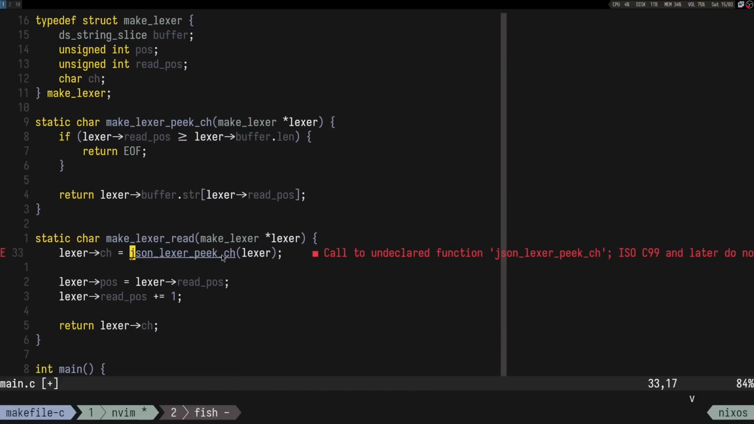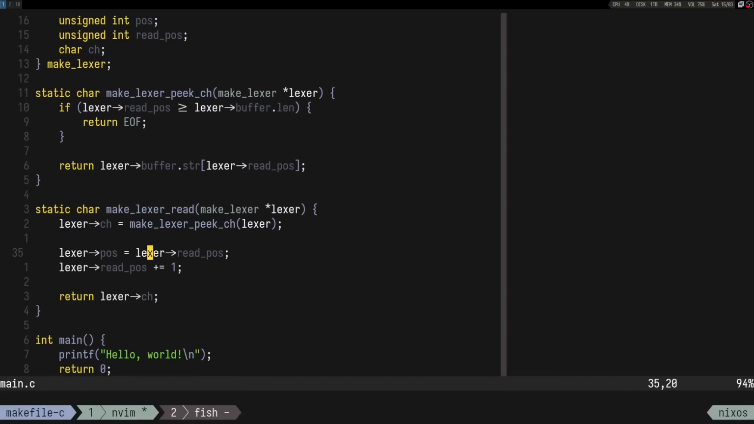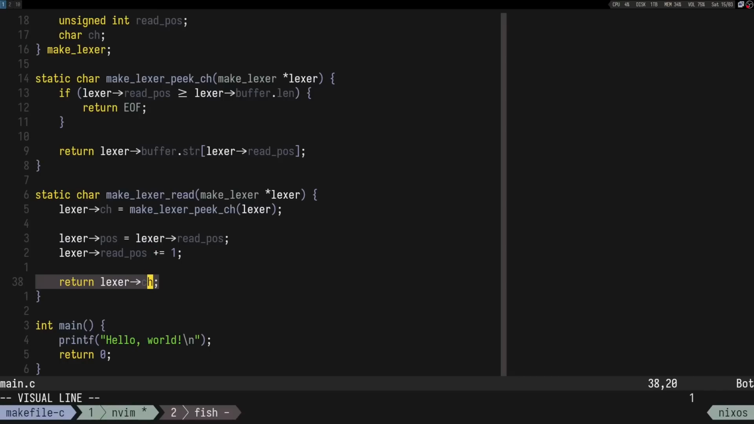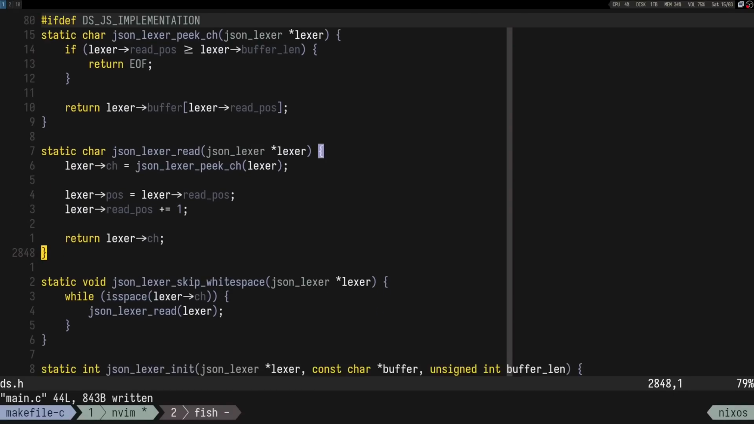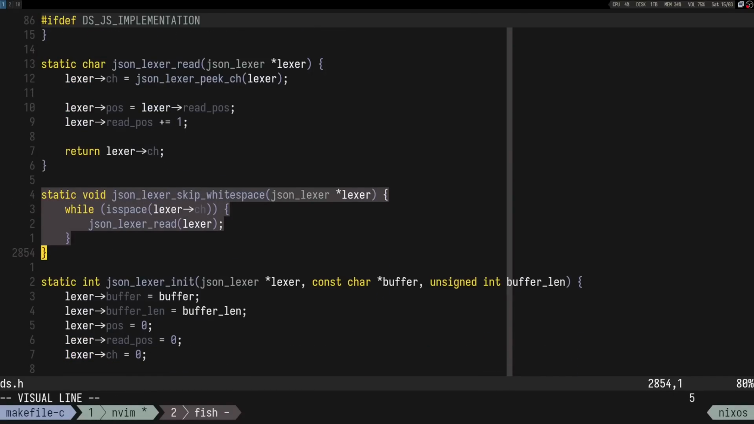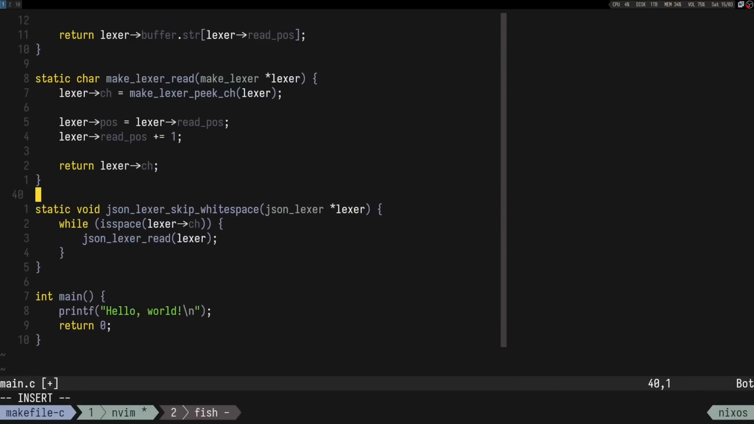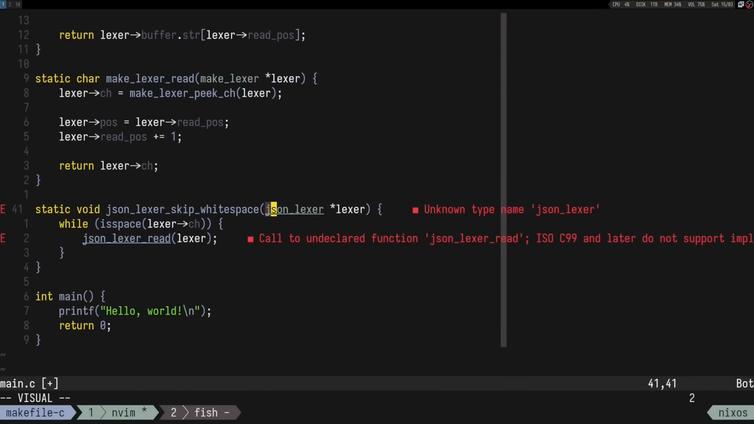This one is gonna pick a character, right? Then it's gonna advance both position and read position, and it's gonna return our character. So yeah, straightforward. They're really simple functions, so hopefully it makes sense. You'll see how we are gonna use them.